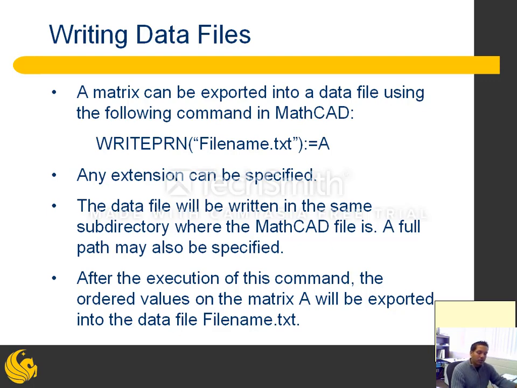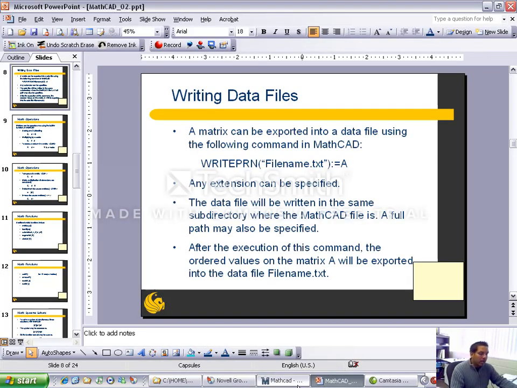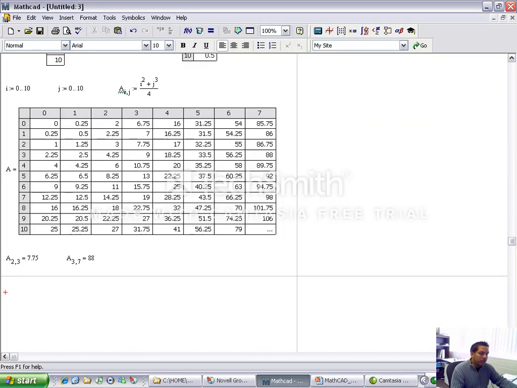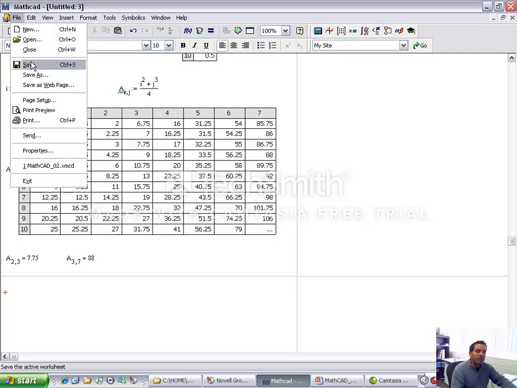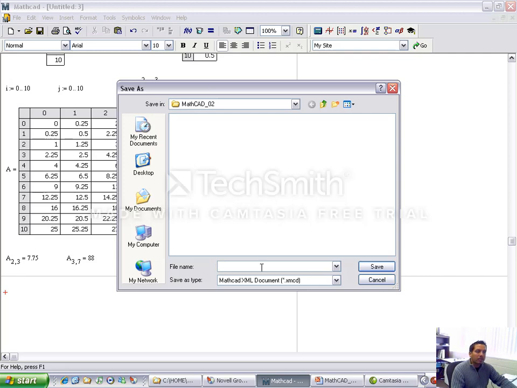Okay, so let's see. Right now we cannot read any files because we don't have any text files in our subdirectories. First thing we need to do always is just save our MathCAD file. We can click Save directly or Control S, and by default the extension is .xmcd, Extended MathCAD. Okay, this is the extension for newer versions of MathCAD, like version 14, the one we're using. You got to be careful with that because sometimes this is not backward compatible.